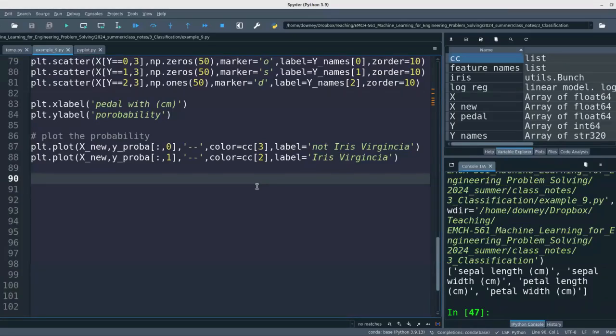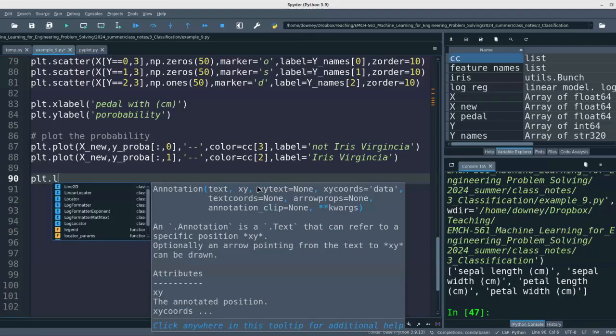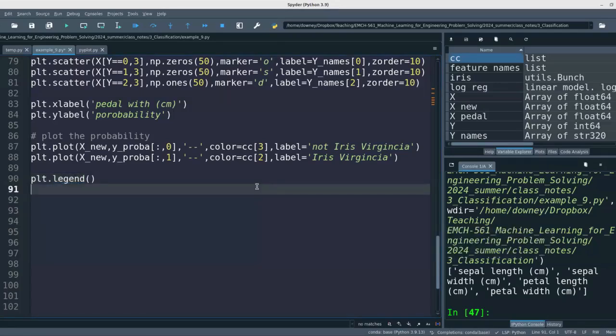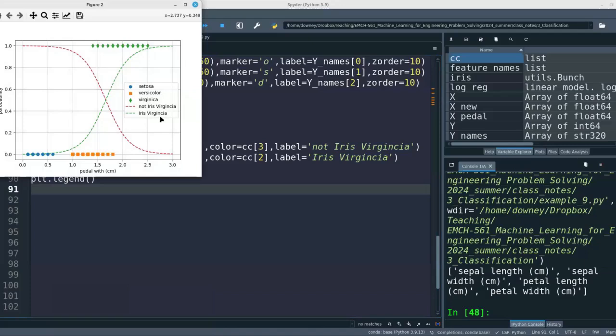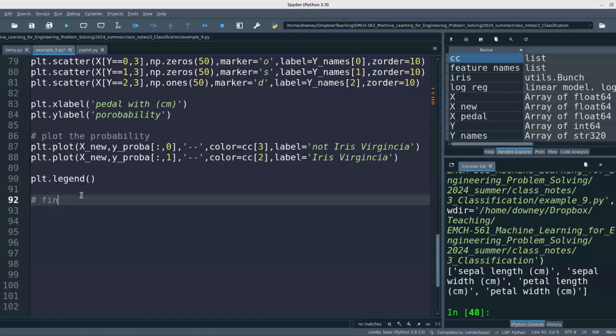So I want to put a legend in. Everyone needs a legend, right? plt.legend. So hardly the hardest piece of code that we're doing. All right, now I've got a nice legend. I've got Iris virginica, not Iris virginica. And now I want to find and plot the 50% decision boundary. Now that's not actually hard to do in a picture, but we want to do it in code.